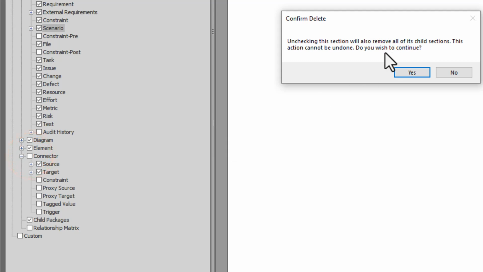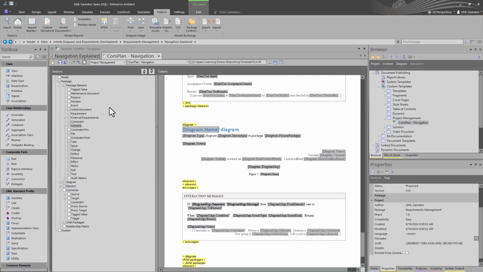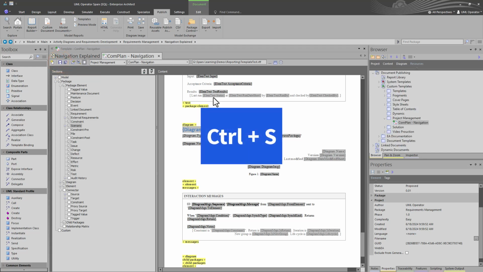Now, notice you get this warning here, confirm delete. If you do this, you can't undo it, right? But I'm sure I want to remove it, so I'm going to hit OK, and it's gone. Removed it from the report, all right? Child packages, want to leave that one in here. This is good enough for now. We can always come back in here and make changes. We can hit the save icon here, or we can simply hit Control S, right, to save this.